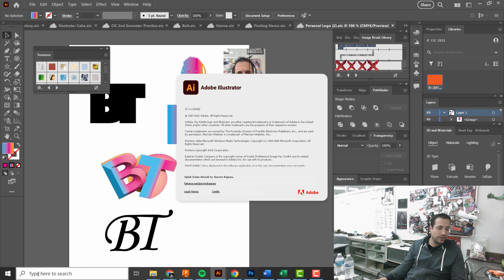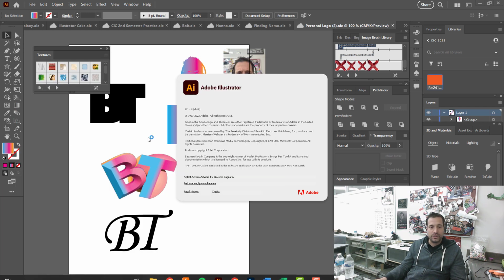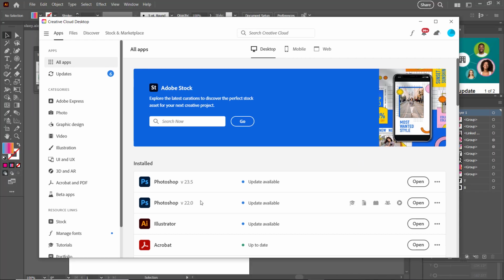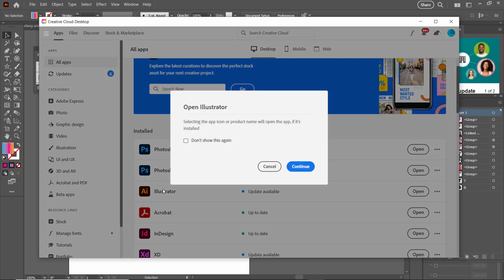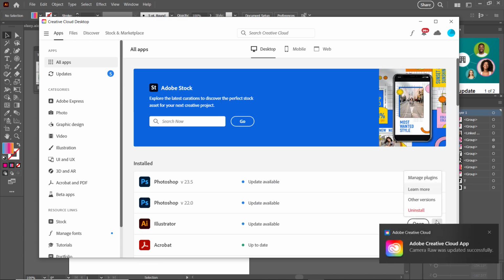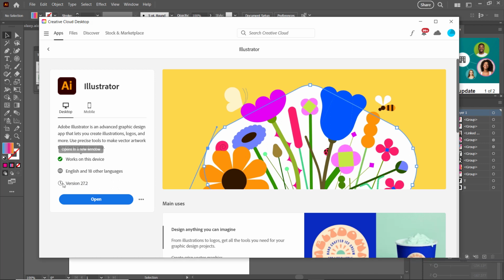Now if you go down here and just type in Adobe and you click on Creative Cloud right here, okay, what you should get is something like this, Creative Cloud Desktop. It's going to have all your apps installed. If you go in here, we've got Adobe Illustrator. I can click on it and it says there's an update available. Let's just go hit this button right here and go learn more, and then you'll see version 27.2. You may not have it installed at all, in which case you'll need to install it. If it's past version 27.2, you're probably fine.